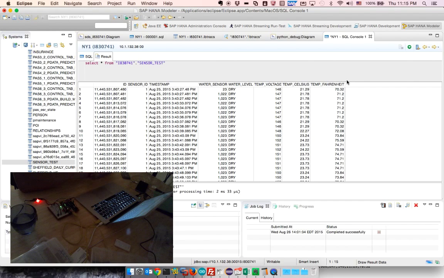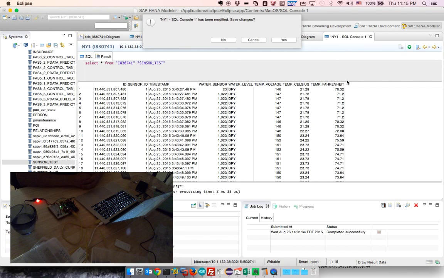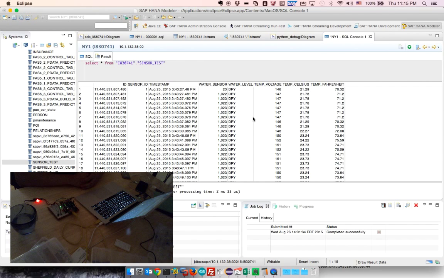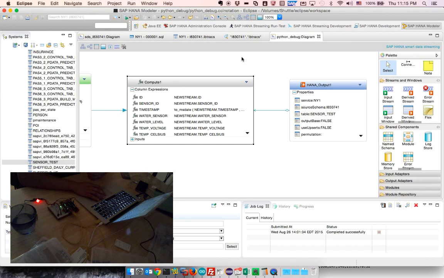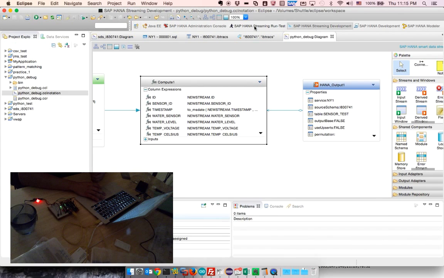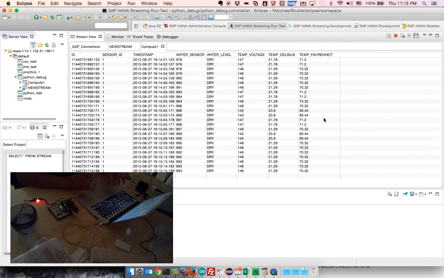Of course, we want to take this one step further. I don't want to save those changes. And so we want to be able to visualize this information as well. So let me go back to my run test. Because while numbers are great, and it's cool to see this information come in, we want to be able to visualize this information so that people can get a sense of what the data looks like as it comes in.